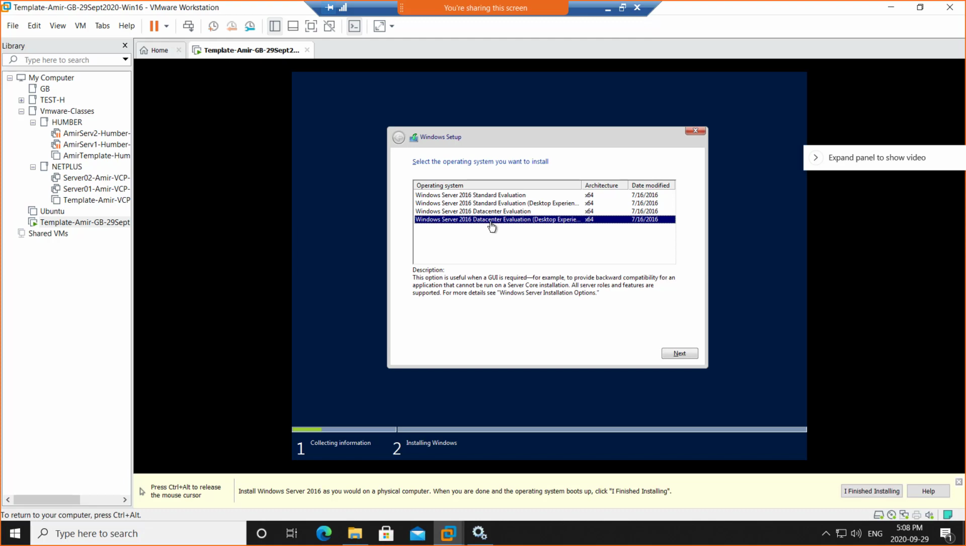Okay, I have the ISO from GB, which is also very good. Yusuf Khan or anyone else, if you have the ISO from George Brown, that does not require activation. It has the key inside, so that's really good. You can use that. Okay, so I'm going to select the data center evaluation and click next.